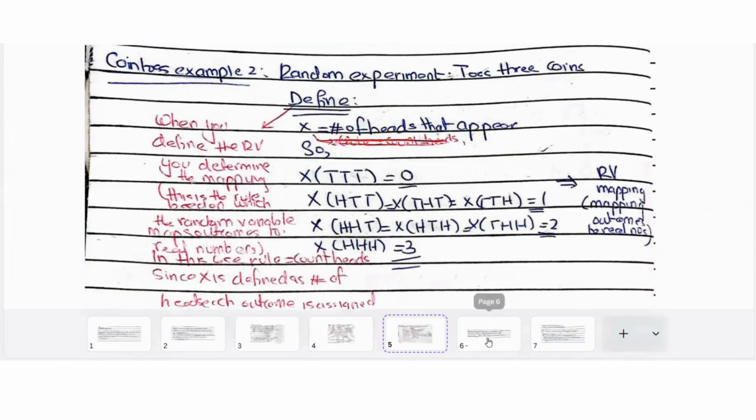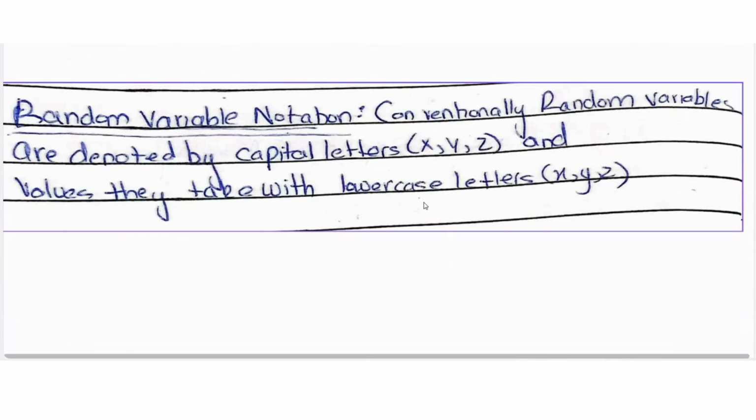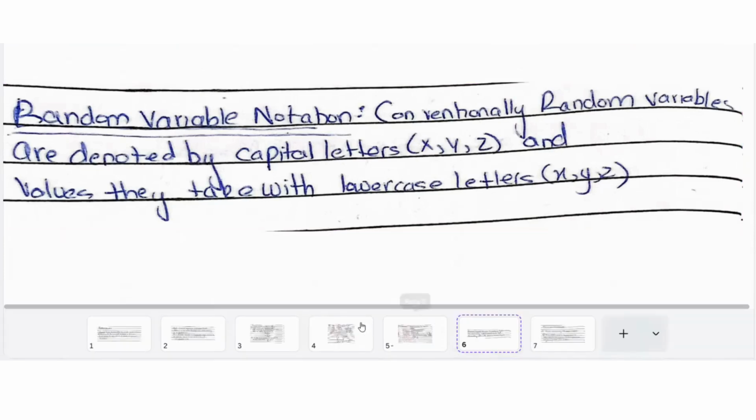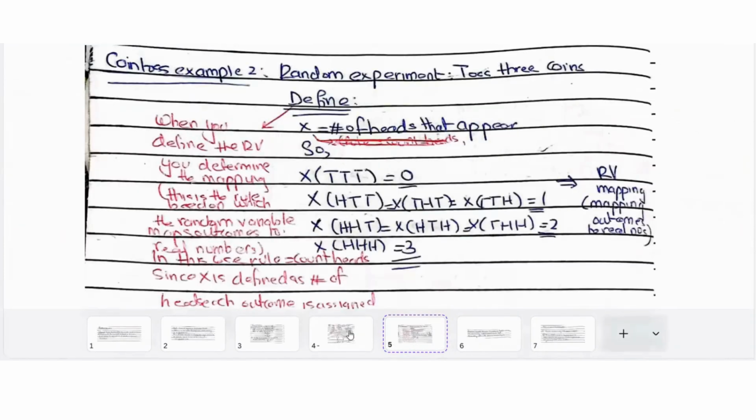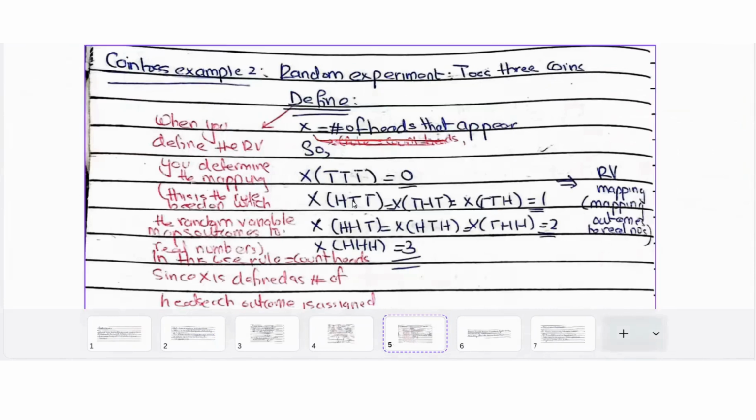Now, if you look at random variable notation, conventionally, random variables are denoted by capital letters X, Y, and Z, and the values they take with lowercase letters, right? So in the first example, we define the random variable with uppercase letter X, and if we want to refer to its values, 0 and 1, we'll use lowercase letter x. Similarly, here we define again the random variable with uppercase X. If we want to refer to its values 0, 1, 2, 3, we'll use lowercase x.